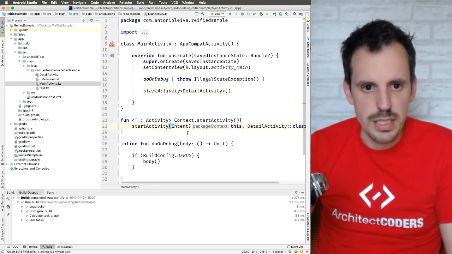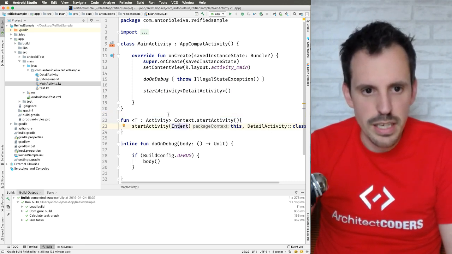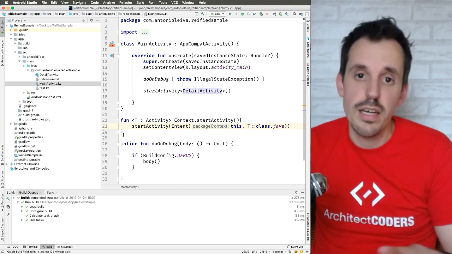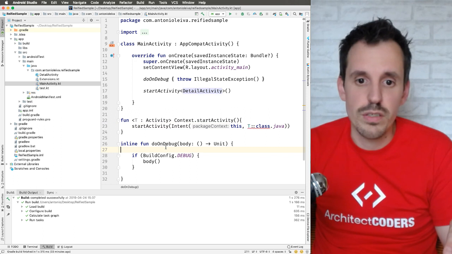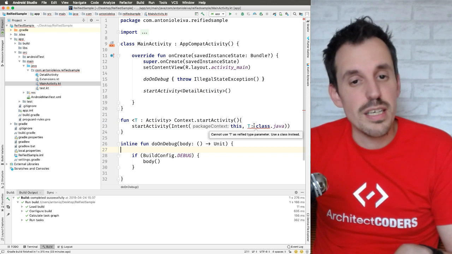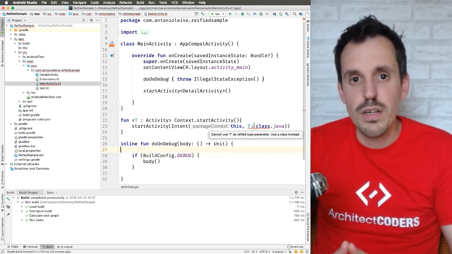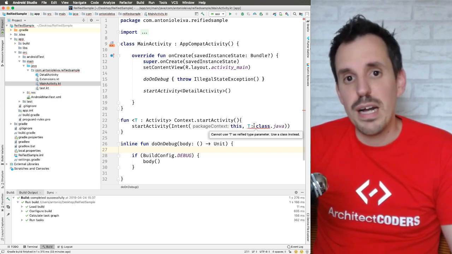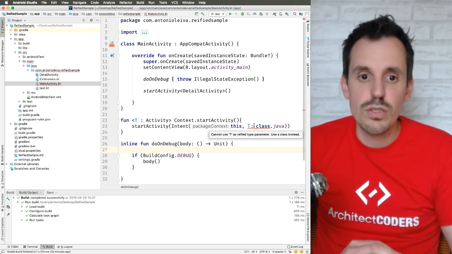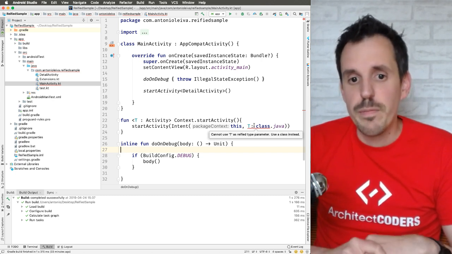We move this inside, and here, instead of using detail activity, of course, we would use the generic type that we are specifying when we are calling the function. What's the problem? That we cannot use the generic type inside a function. This is because of type erasure, because when Java compiles to bytecode, the bytecode loses the information of the generics. So we cannot use them effectively inside the function.